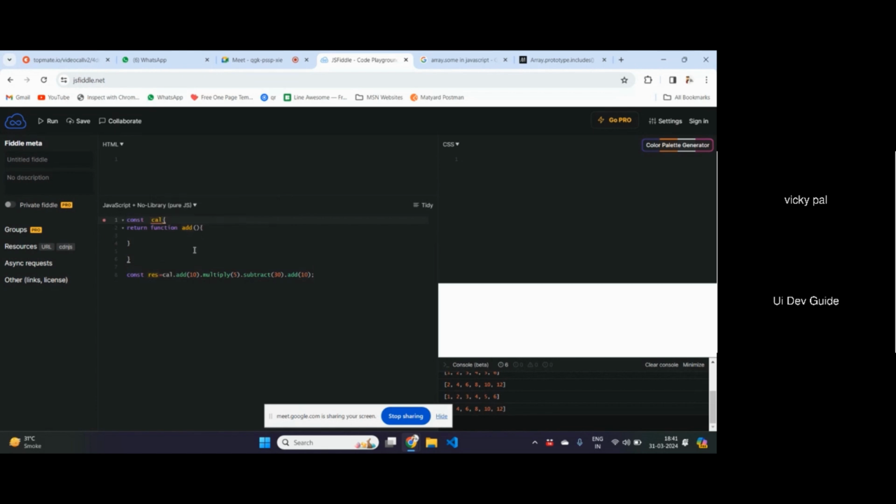See, that is not a function. That is an object. Cal is an object, so it should be an object. Give a colon. Let me check the syntax for you. Add.